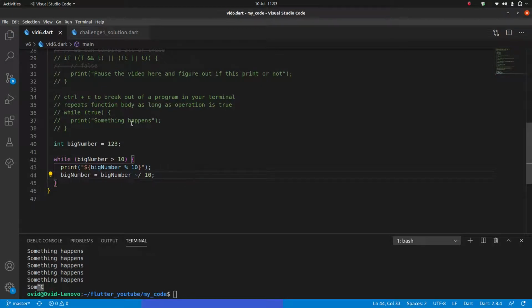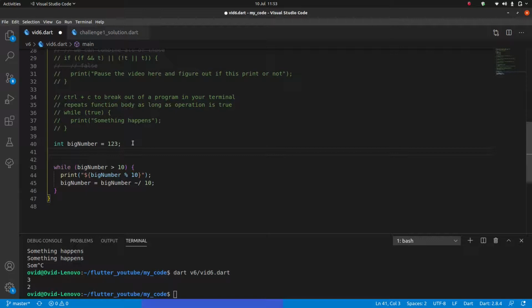And what do you guys think is going to happen here? What do you think will get printed out? Well, let's see. We'll get 3 the first time it runs, and then you can see the output here. And then after that first time, it's going to take our big number and remove the 3, so it becomes 12. And it says, is 12 bigger than 10? Well, it is. So print the final digit, which is 2, and then big number equals big number floor divide by 10 again. So now big number is 1. And then it takes 1 and says, is 1 greater than 10? Well, it's not, so it stops running.